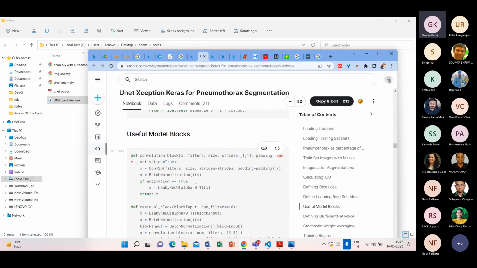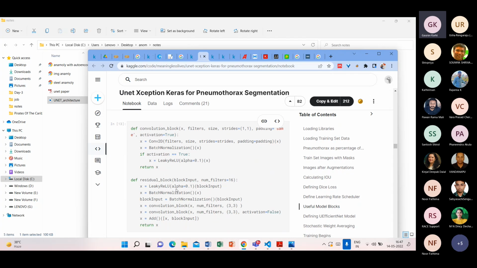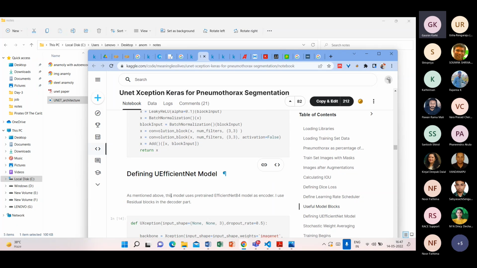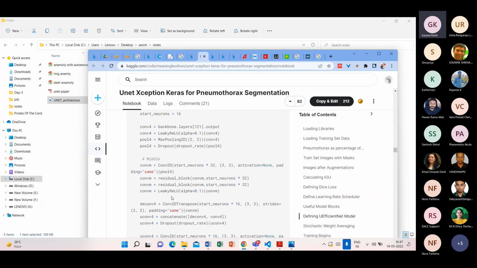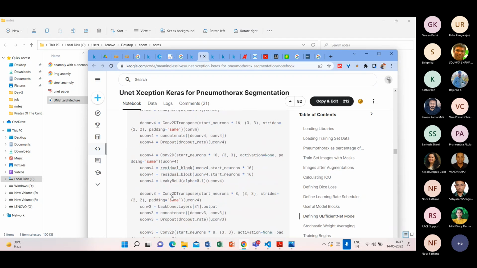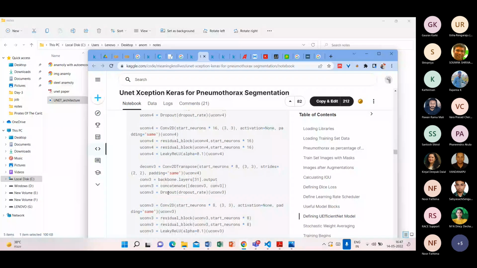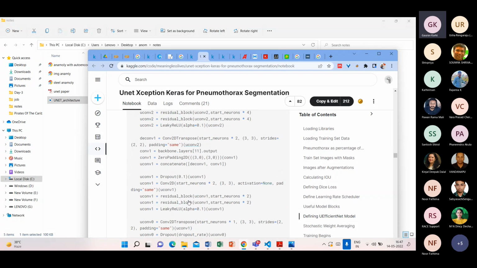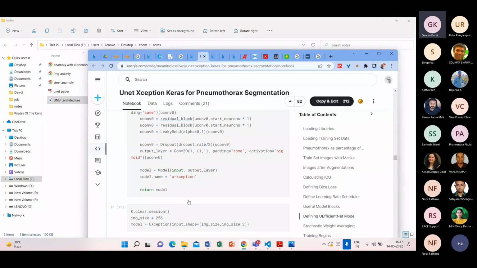So this is the learning rate we are defining over here. This is the model block, the convolution block and residual block. In the U-Net model, we are downsampling the images using max pooling, and then upsampling using transpose convolution. For that we are defining a few functions. We are using leaky ReLU, and the optimizer is Adam, which is based upon stochastic gradient descent. That's why we use the learning rate.